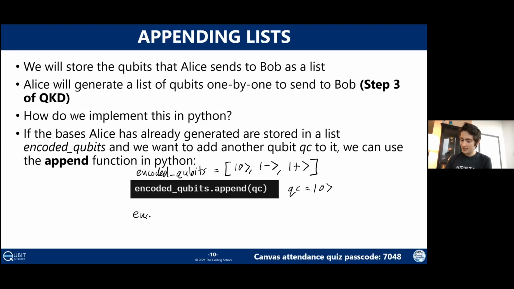Then after this line, we're going to get encoded qubits equals ket 0, ket minus, ket plus, so the same that was in there before, but now it's going to have our additional new element on the end. Okay, so both of these, appending to strings, appending to lists, it keeps what you already had, and it just tacks on something new at the end.